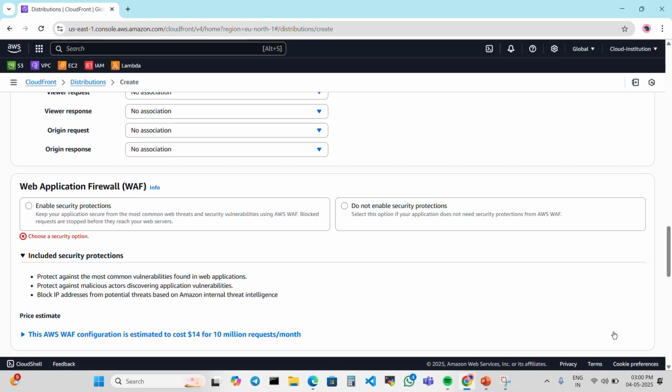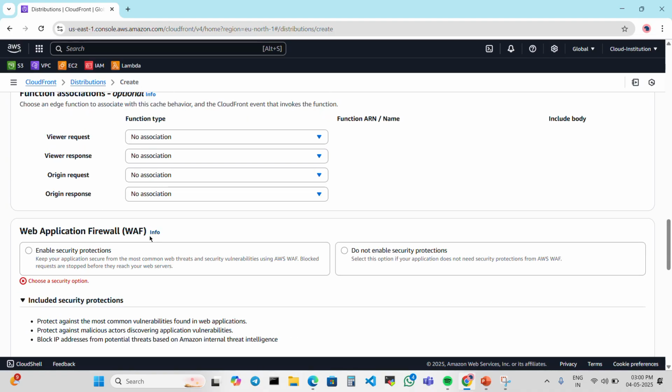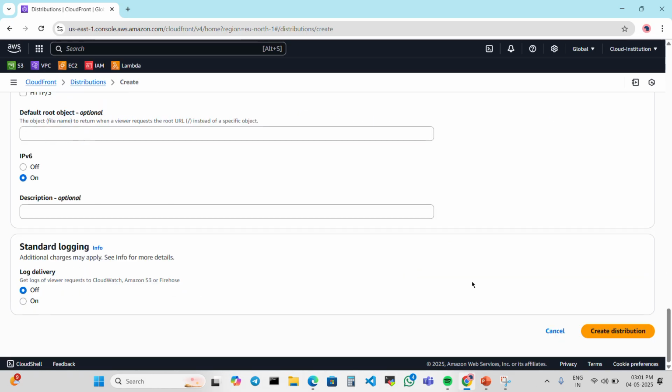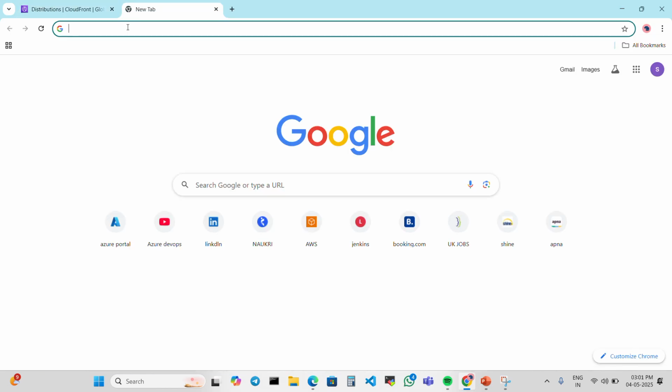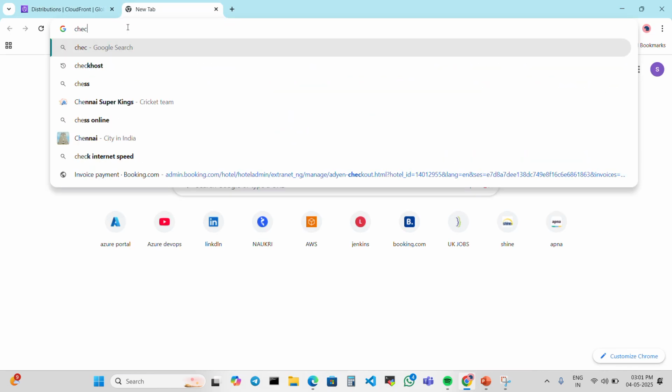So they're asking for the web application firewall, that is WAF. So right now I'm not going to do anything. So I'll choose do not enable security protection and I'll go to create distribution. So after clicking create distribution, I'll show you the output, how it's working. Okay. To check that, we'll open a new tab and I'll search for check host server.